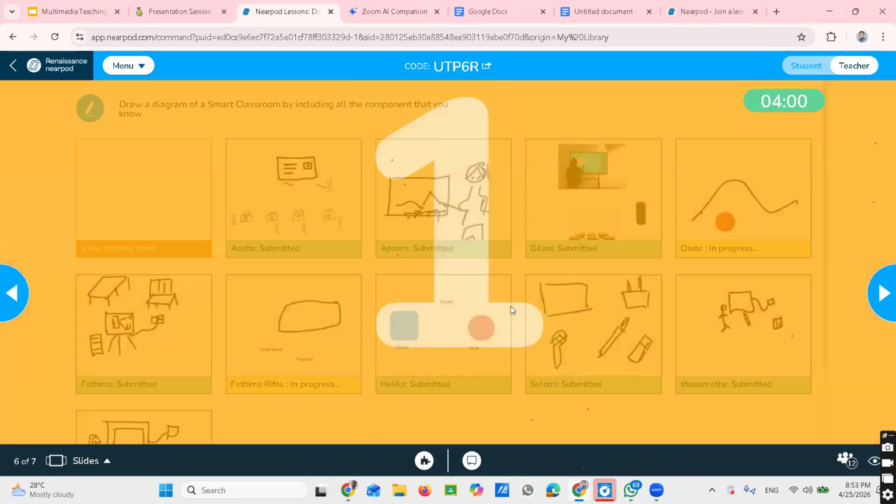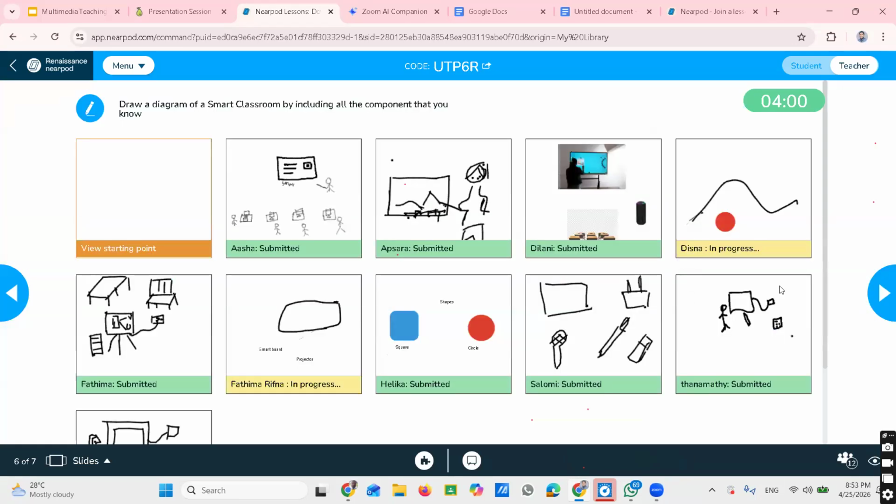Right here, actually, I accidentally pressed another button. That's why there is no need to do it again. Just look at the screen here.